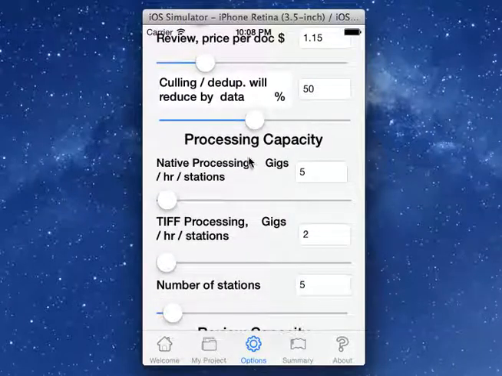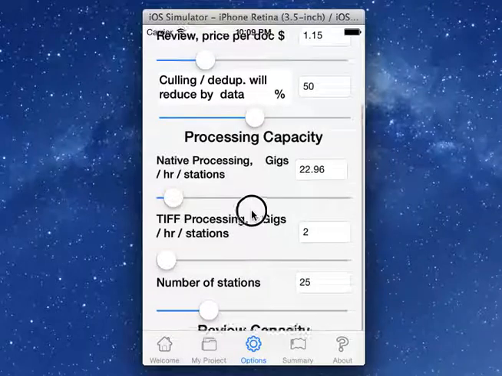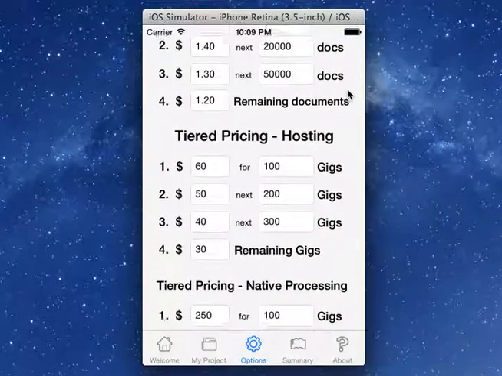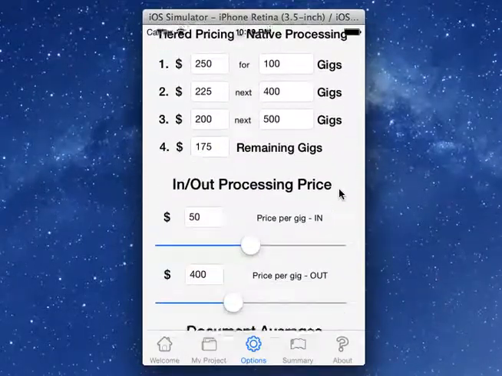You can also set your processing capacity. You can set how many gigabytes one station can process an hour. Maybe you have fast stations. We can set them to be at 22 gigabytes an hour. How many stations you have, and so on. We can configure all kinds of details about your case.